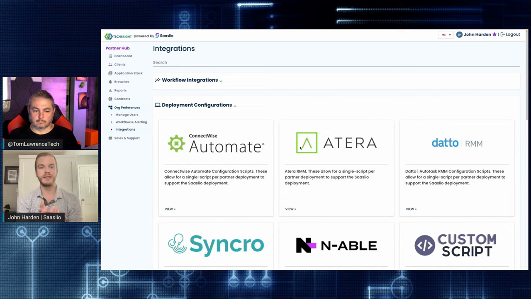And when you deploy Saasilo, you just deploy it once into your RMM, or you configure it once in your RMM, and then you can press the button onto an endpoint. And when it deploys onto the endpoint, it configures the client in the Saasilo dashboard. It inherits all the partner application stack rules.